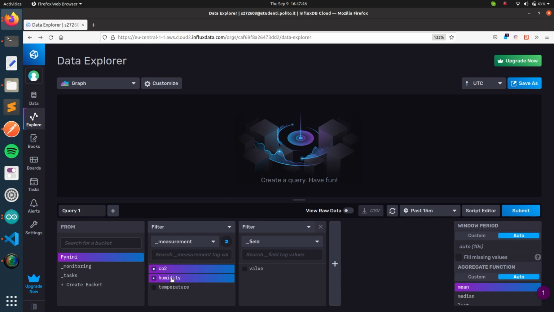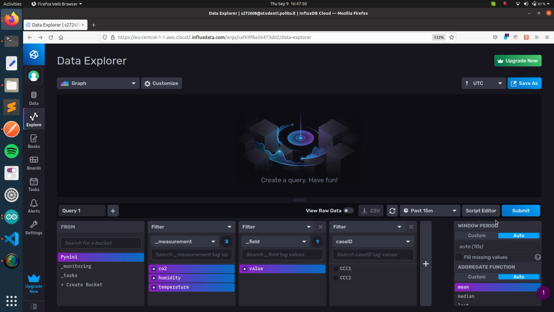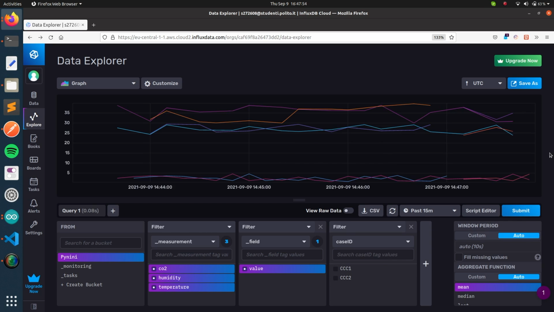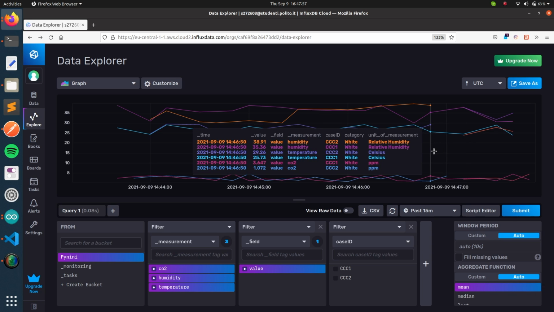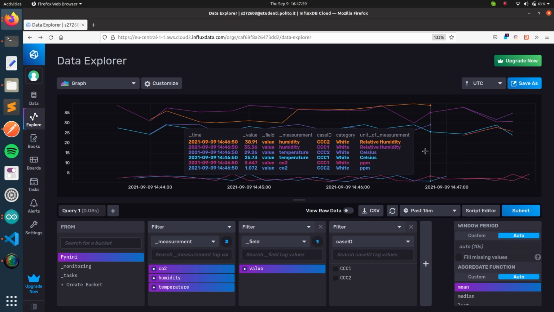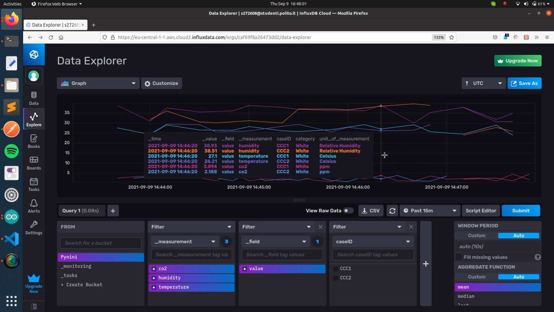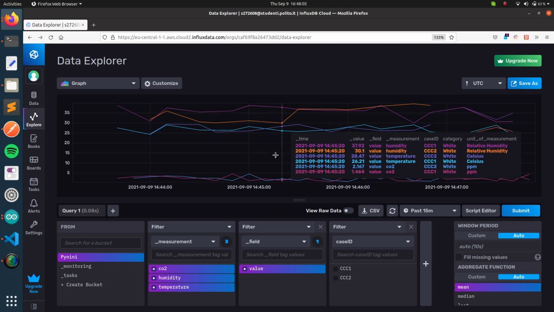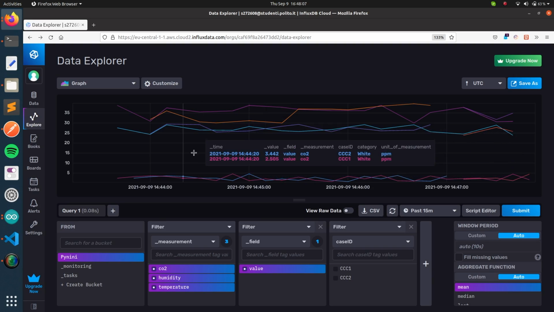We now move to the InfluxDB cloud database. As we can see, we have all the different measurements for both cases, and we can simply zoom on the values and we can see the unit of measurement, category, case ID, the various measurements, and the time at which the measurements were sent through the MQTT broker.